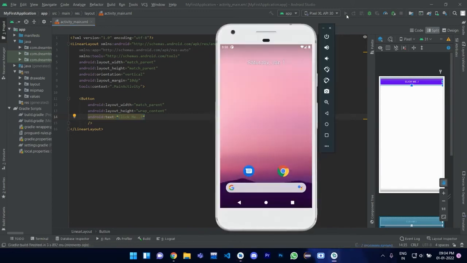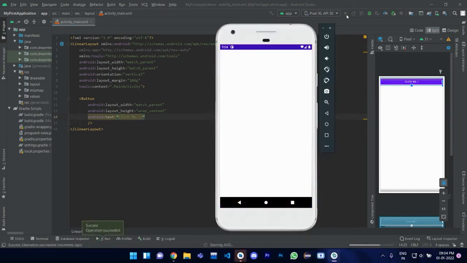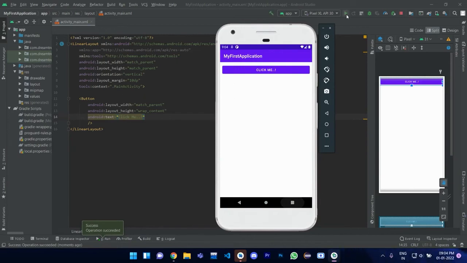Let's start our Android Studio. Oh, by the way, wish you a happy new year to all, and may it be a great year ahead for you and your family.